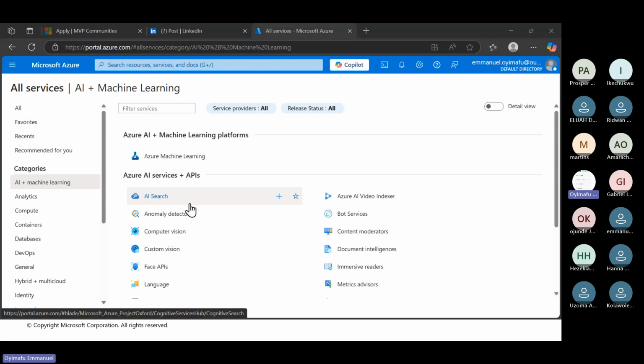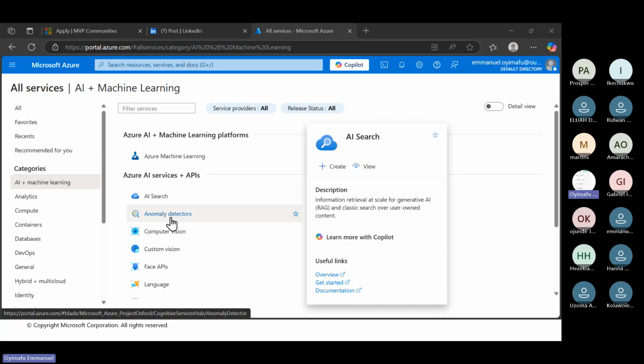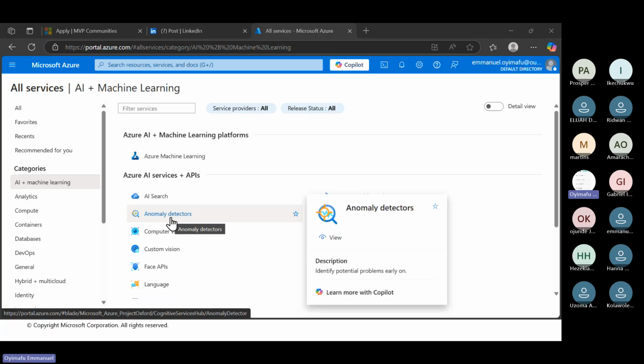This AI search, you can deploy it in your application so that it will help the users of your application to be able to search for diverse things on the internet. Then we have anomaly detector. What this anomaly detector does is that it identifies potential problems early on. You know that the reason why people have problems is because they are not able to identify or predict the problem. If they can predict it early, it won't happen. So these are Microsoft AI solutions.